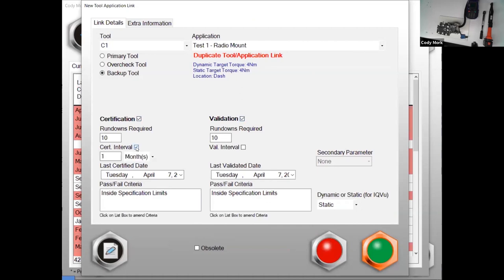I can now set up intervals, typically with a certification that is a more intense test. Maybe it's a 31-piece study that you're going to do every quarter, or a validation may be a simple audit that an operator is going to walk over to a bench, click the wrench three times, and just validate that it is performing where it needs to be.